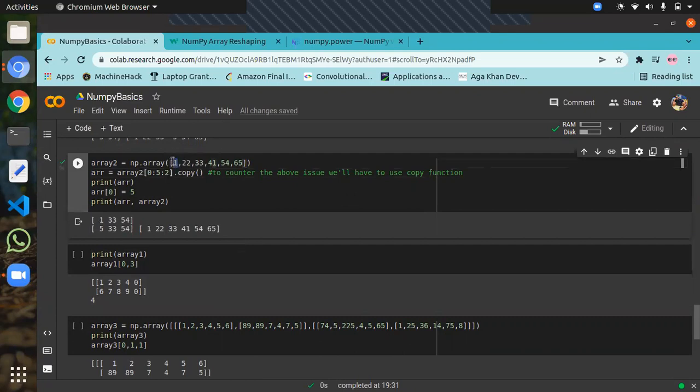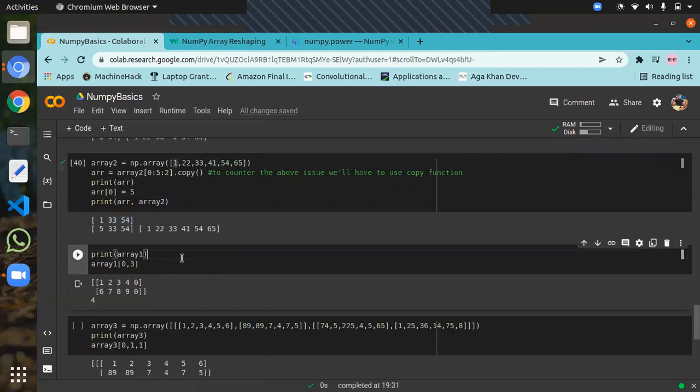So 1, then after that it skipped 2 and jumped to 3. It skipped 2 elements, 1 and 2. In a similar way, it skipped 41 and jumped to 54. This is what you can observe here. So keep these things in mind. These are some small and basic things.